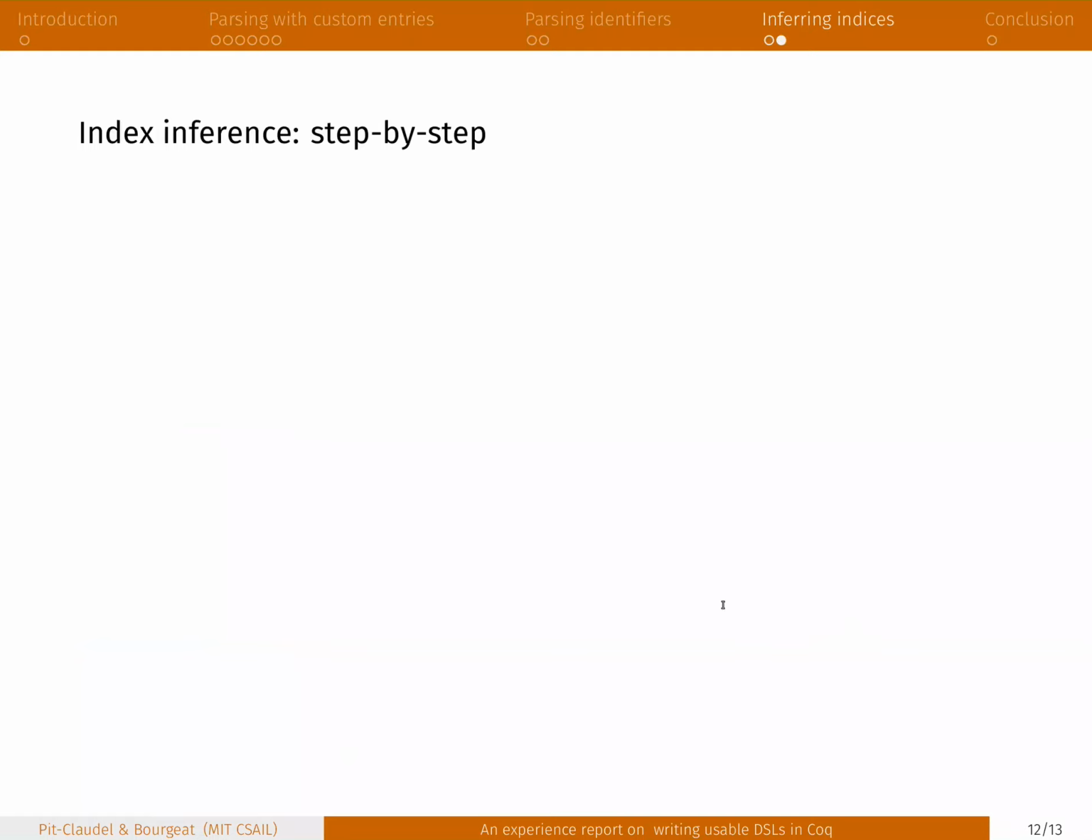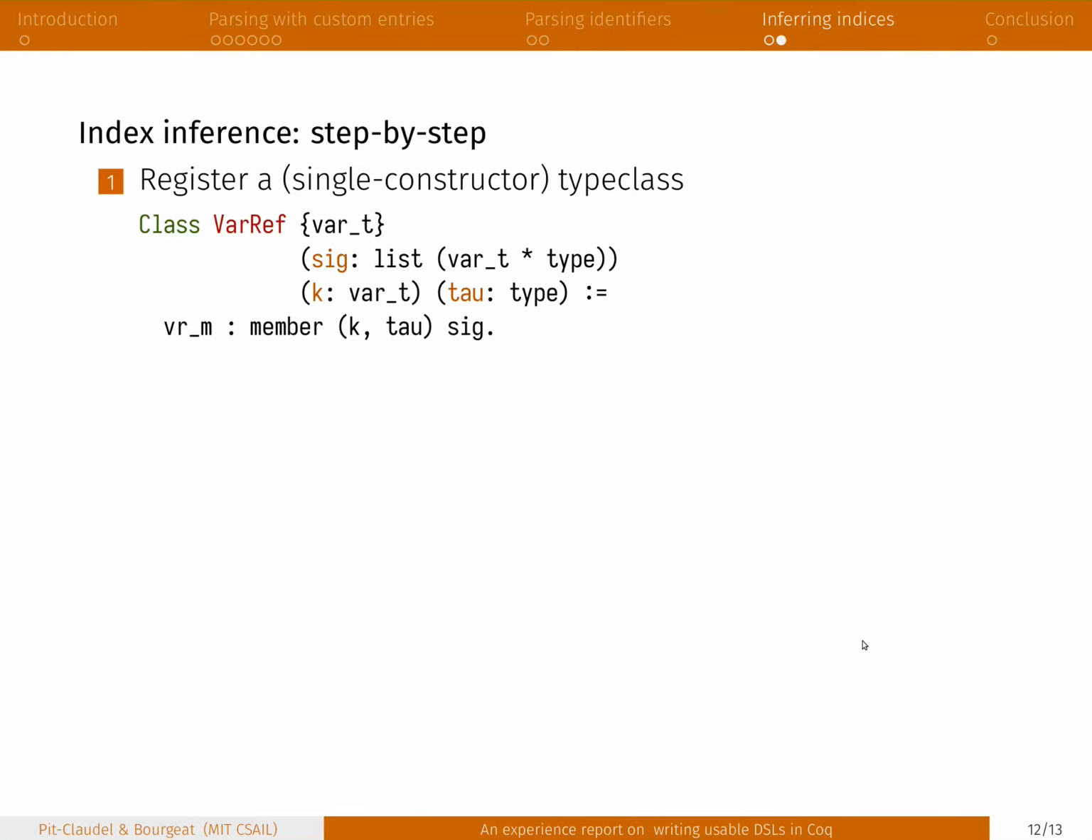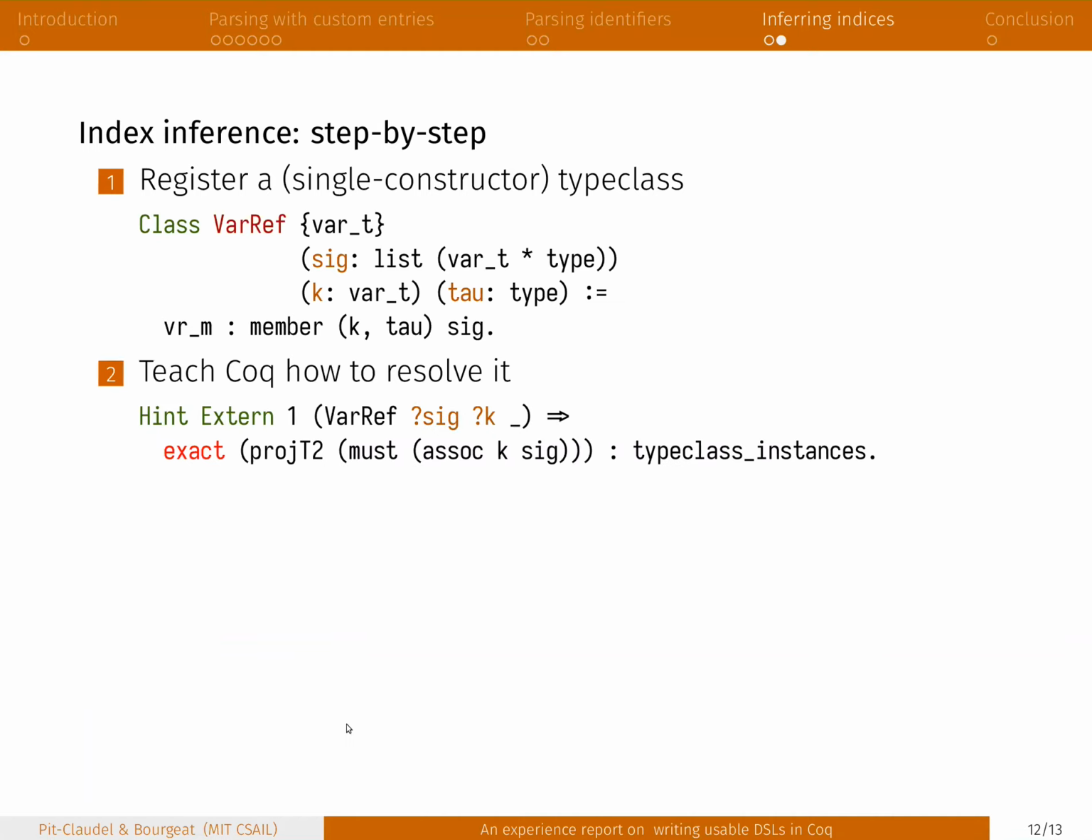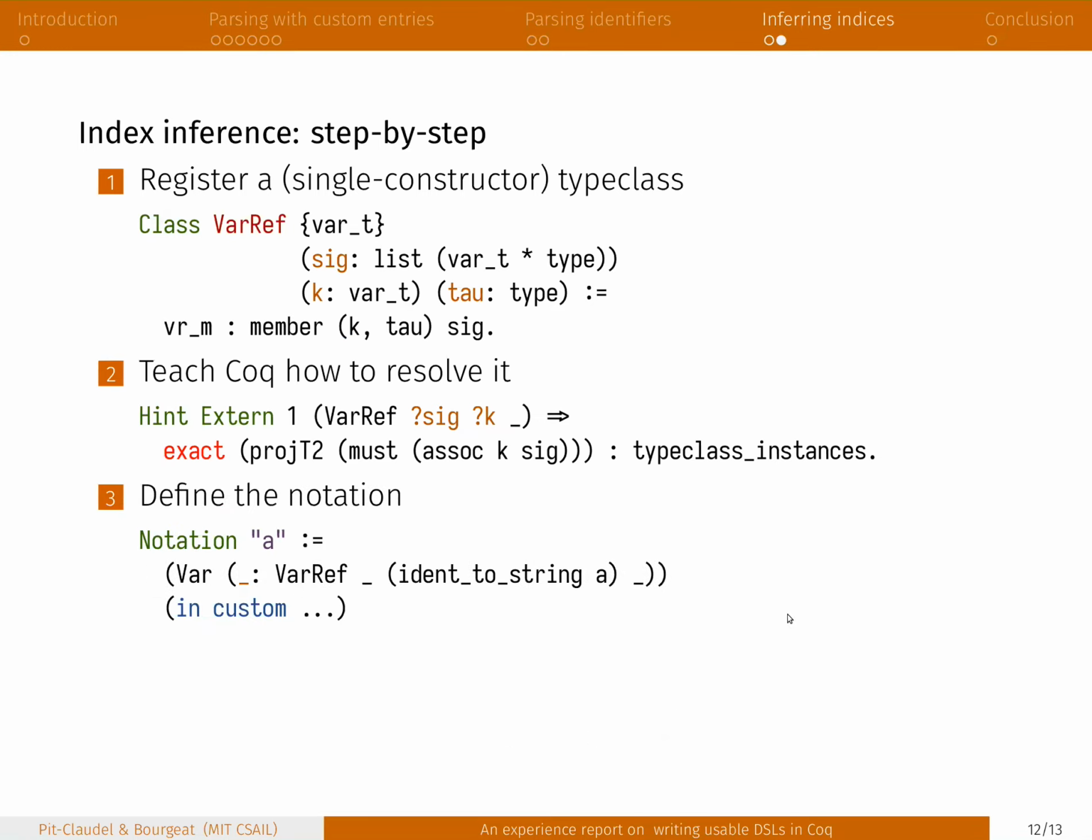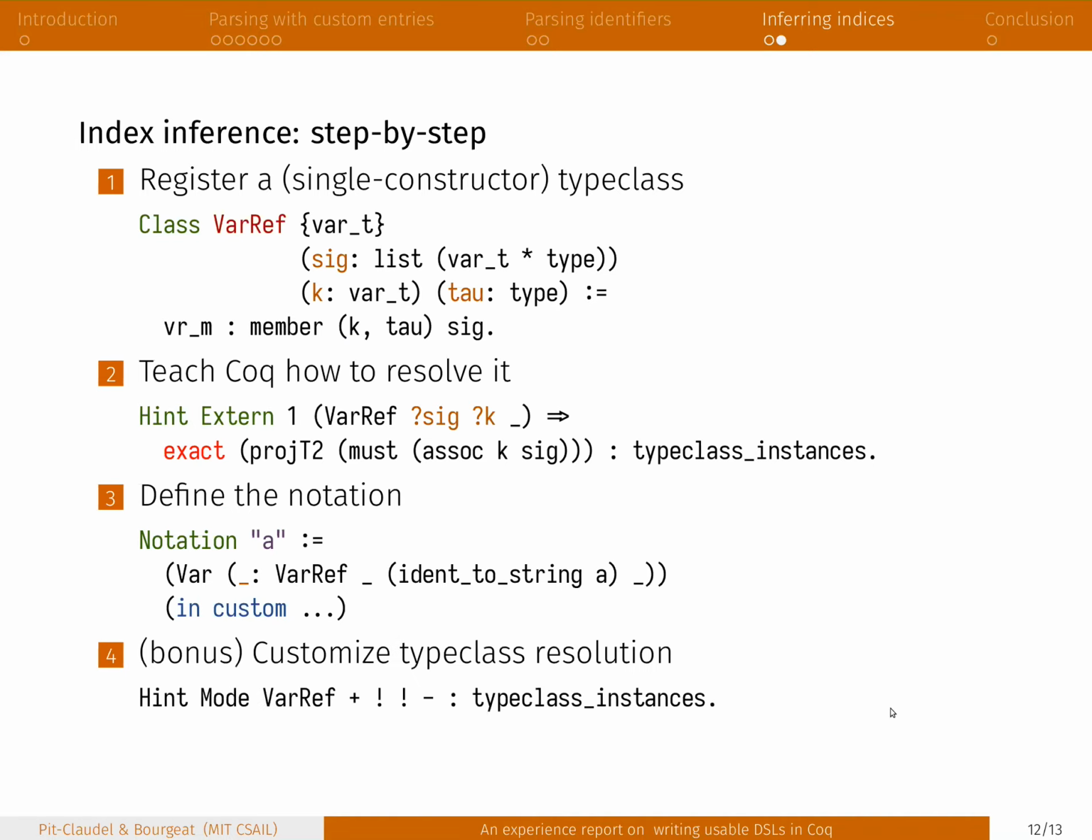To do this, we use a type class trick. First, we create a type class with a single constructor to hold dependently typed De Bruijn indices. Second, we give Coq a hint to resolve this class in the same style as Stage presented earlier today. Every time it's looking for a proof that the variable k is in the scope sig, we tell Coq to use assoc to look for k in sig. Assoc returns either a proof that k is indeed in sig or none, and must extracts the value from the option. With that, Coq can now automatically infer instances of this type class. Finally, we define the notation for a variable reference so that Coq will automatically try to infer the appropriate instance. And as a bonus, if we're afraid that this type class might fire too often, we can restrict it to only look at instances where the variable and scope are already known.